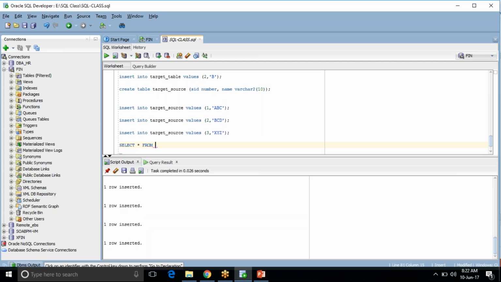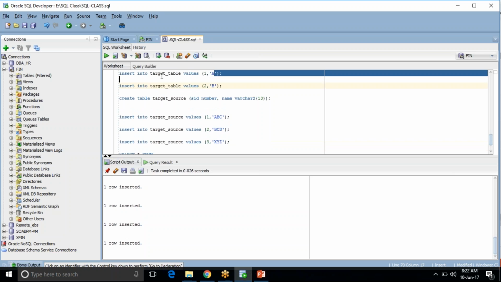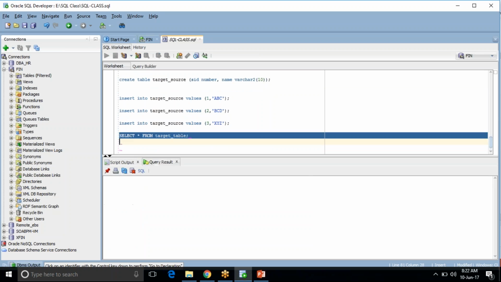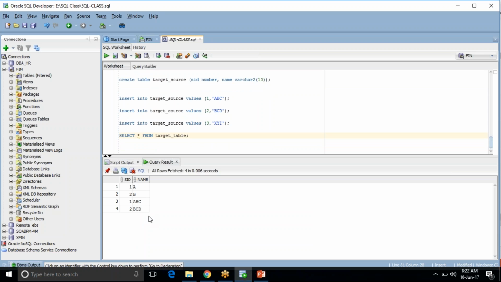Select star from target table. So let us see first what is the data we have in target table. We have these two records. We don't need a third record and fourth record.